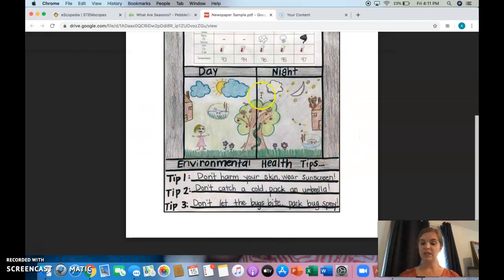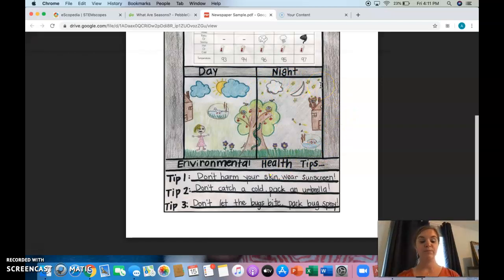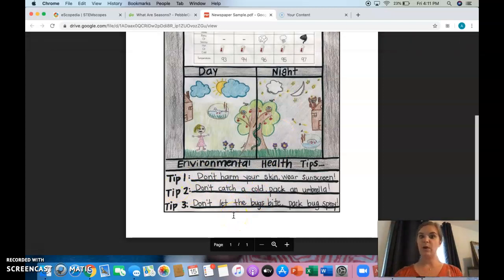This example person made a day picture to show you what it looks like in the daytime, and they made a night picture to show you what it looks like in the nighttime. You could also do different pictures for different seasons. Down here at the bottom, some tips about when I go outside. They said when you go outside to wear sunscreen because it protects your skin.